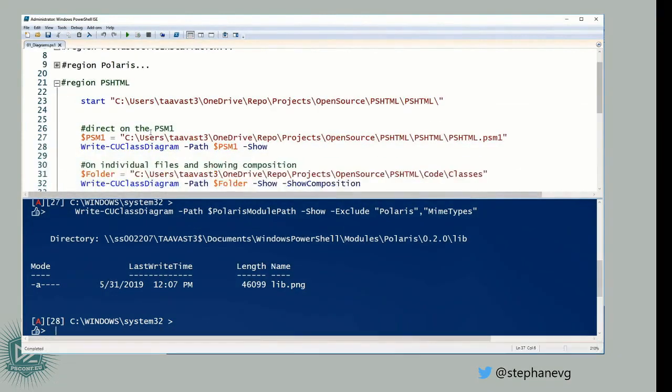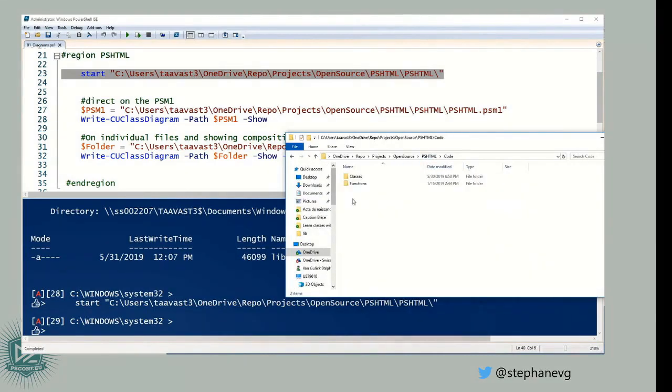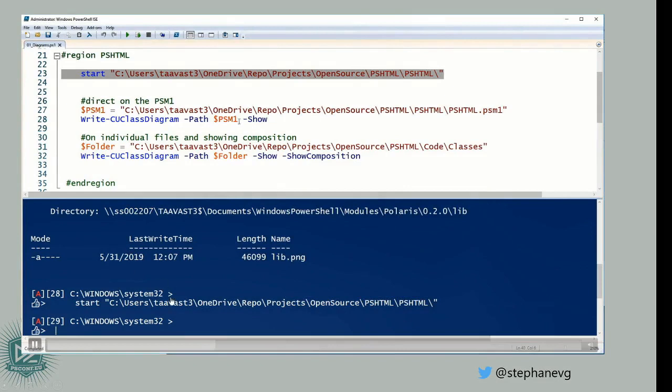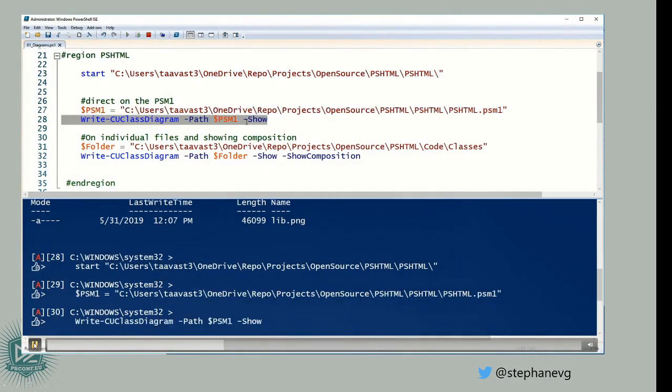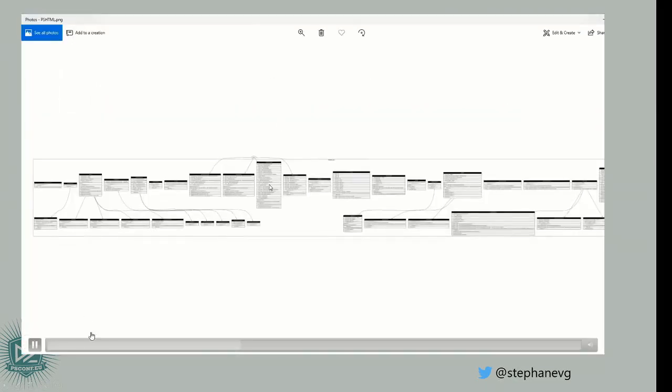Remember I said there are 37 classes in that one. And so, like I said, there's code in 2 parts. When I develop, it's in code / classes, and when I ship it on the internet, it is everything in one PSM1 file. So here I first go and make the diagram of the existing PSM1 file, Write-CUClassDiagram -Show. Actually one on my screen on the side, and here we have it, right?